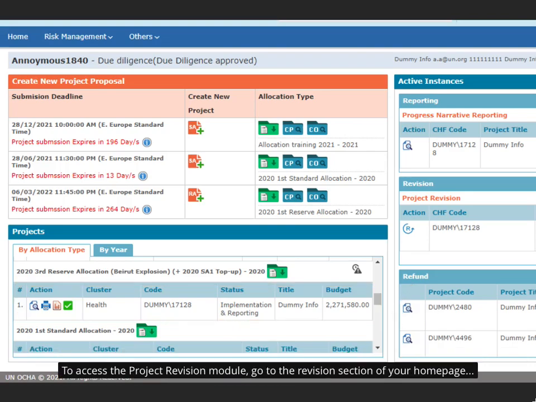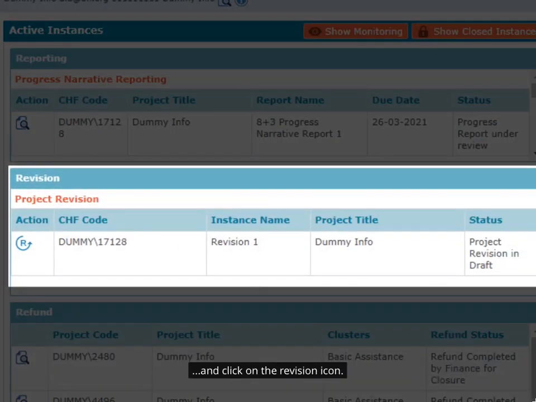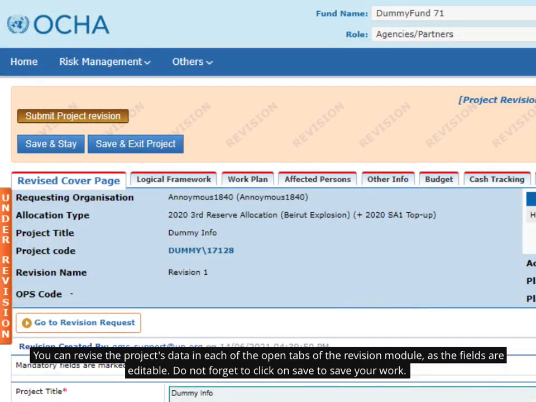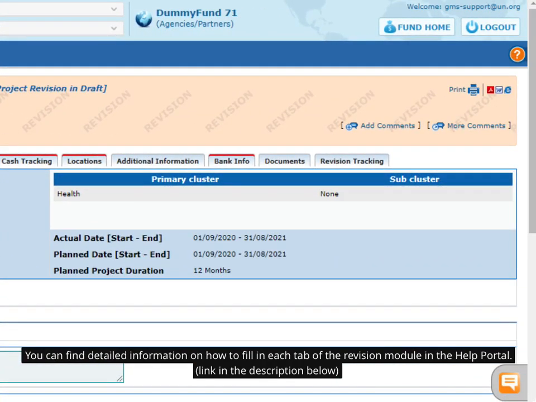To access the project revision module, go to the revision section of your homepage and click on the revision icon. You can revise the project's data in each of the open tabs of the revision module, as the fields are editable. Do not forget to click on Save to save your work. You can find detailed information on how to fill in each tab of the revision module in the Help portal.